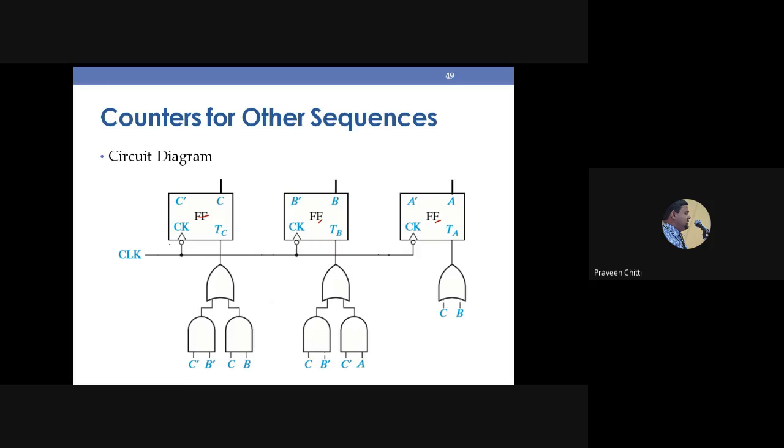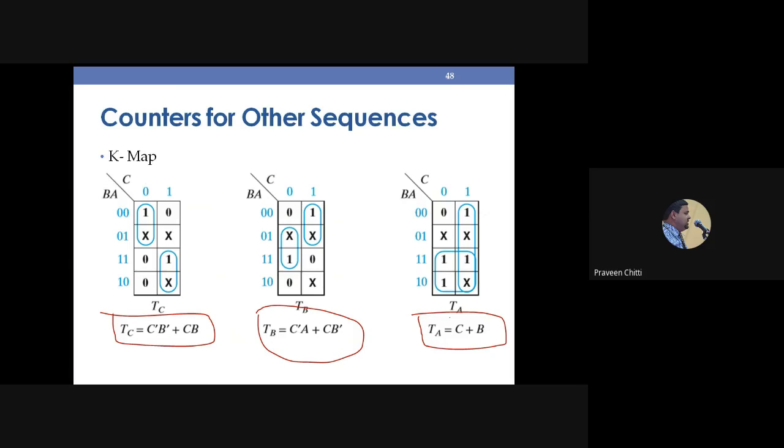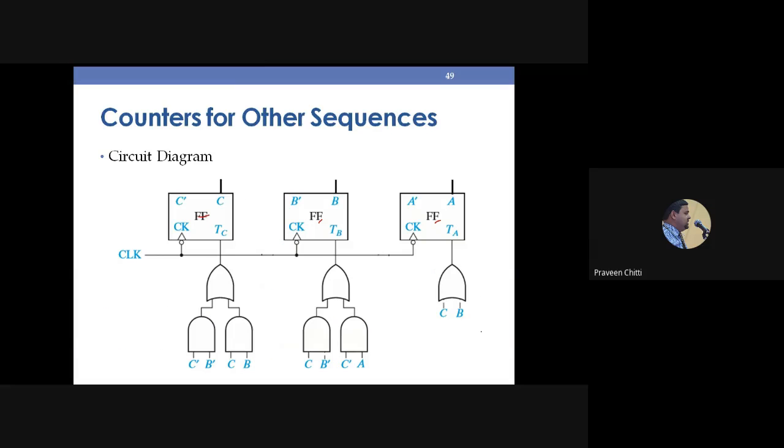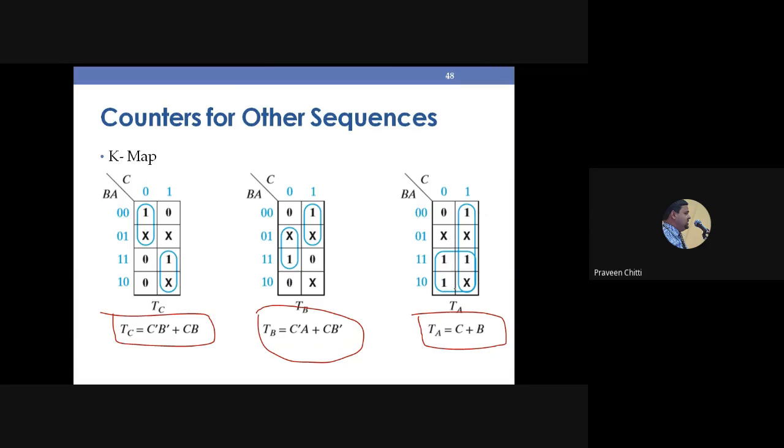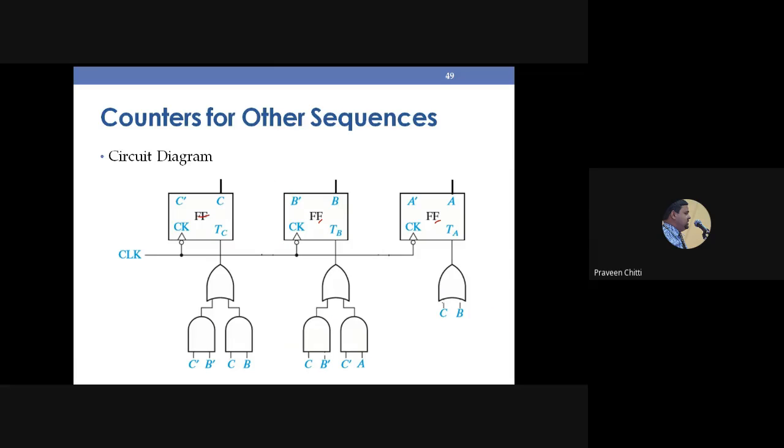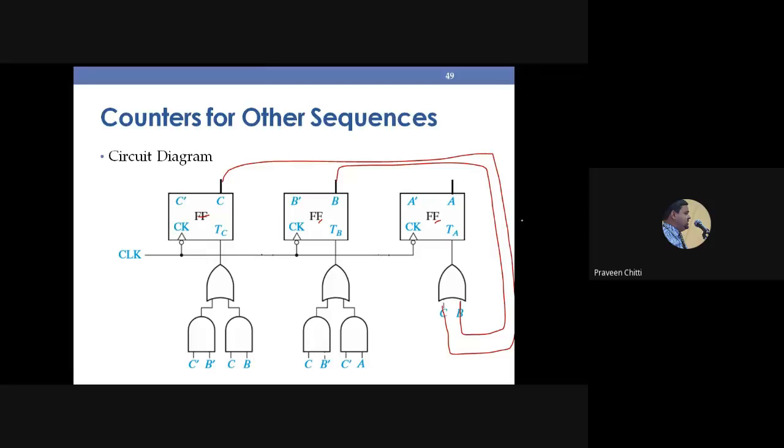Common clock should be given. Negative edge triggered clock we have shown. Then you have to write TA. What is TA we have got here? TA is C plus B. So how should I get that TA? C plus B means I have to use an OR gate. So I have just written here C and B. But actually what you have to do here is this B should be taken and connected here, and this C should be taken and connected here. Okay? B or C should be given.